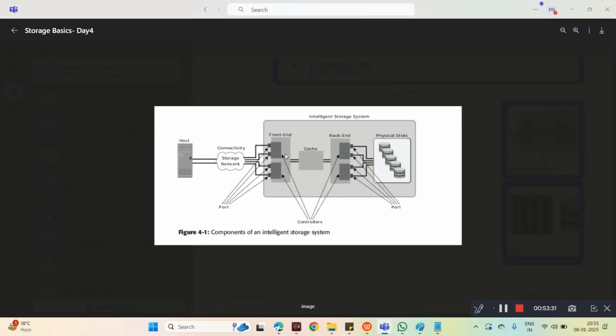So did you understand how the data is processed? And suppose a write is happening, right? Suppose the host wants to write data to a storage, right?